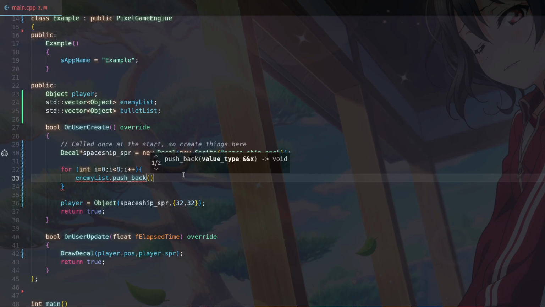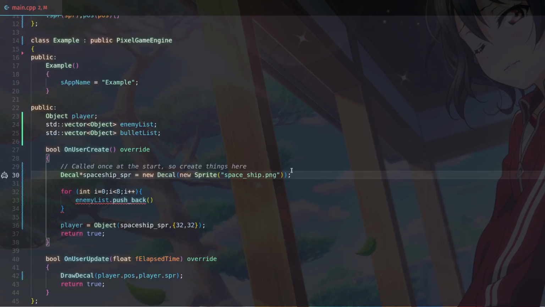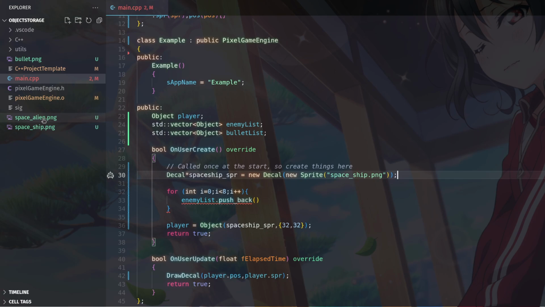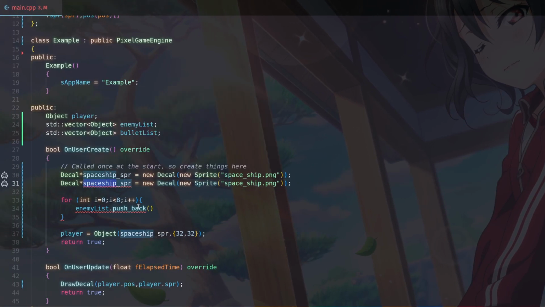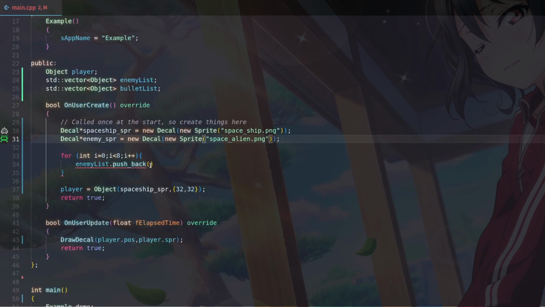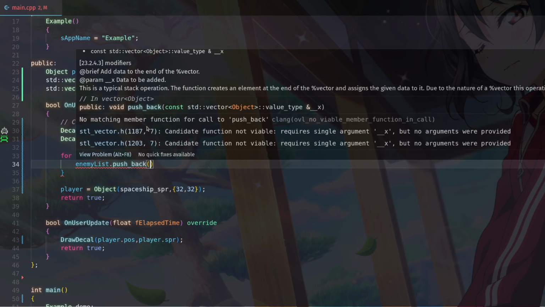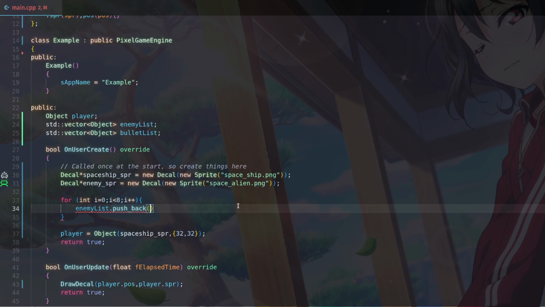And we're just going to make 8 of these guys. I have a sprite for enemies. It's called space_alien.png. So I'm going to go ahead and create an enemy sprite called space_alien.png. And then I can use that to initialize our object here. By default, pushback will require you to specify an object, so I'm going to go ahead and do that here.